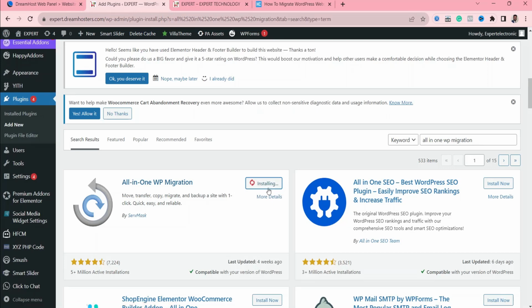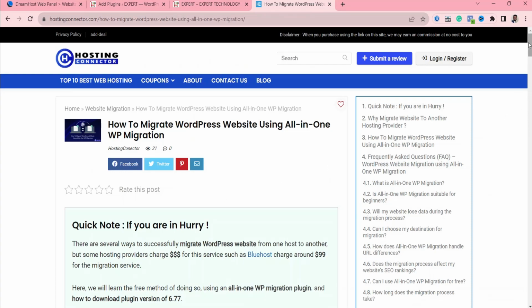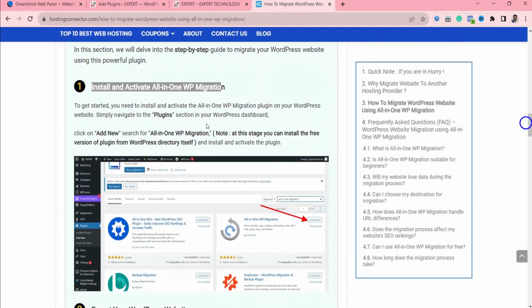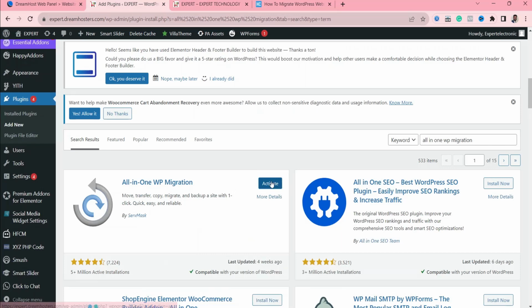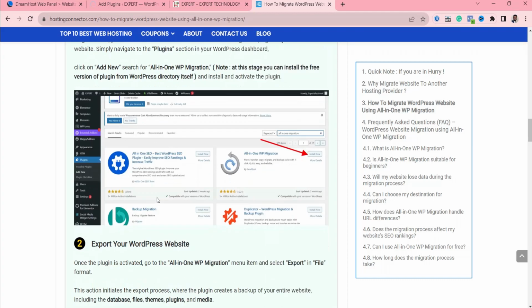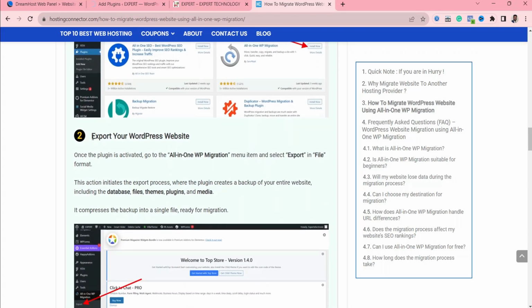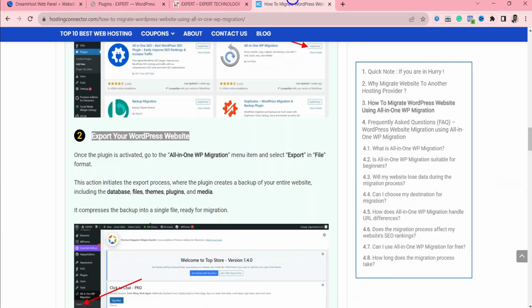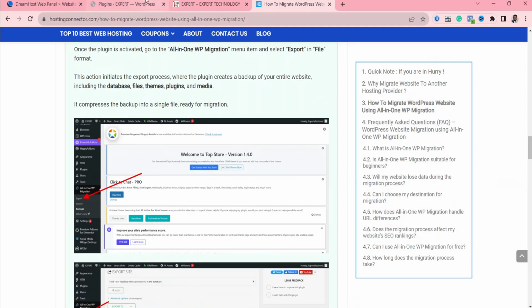So here is the complete process. You can follow this article. We'll provide the link in the description. So just install and activate All-in-One WP Migration on your current host. We'll activate this plugin. So here is the process, and now we will export the backup of the website. Just go to the plugin section. Here you can see the export option is available. Just export the backup of your current website.